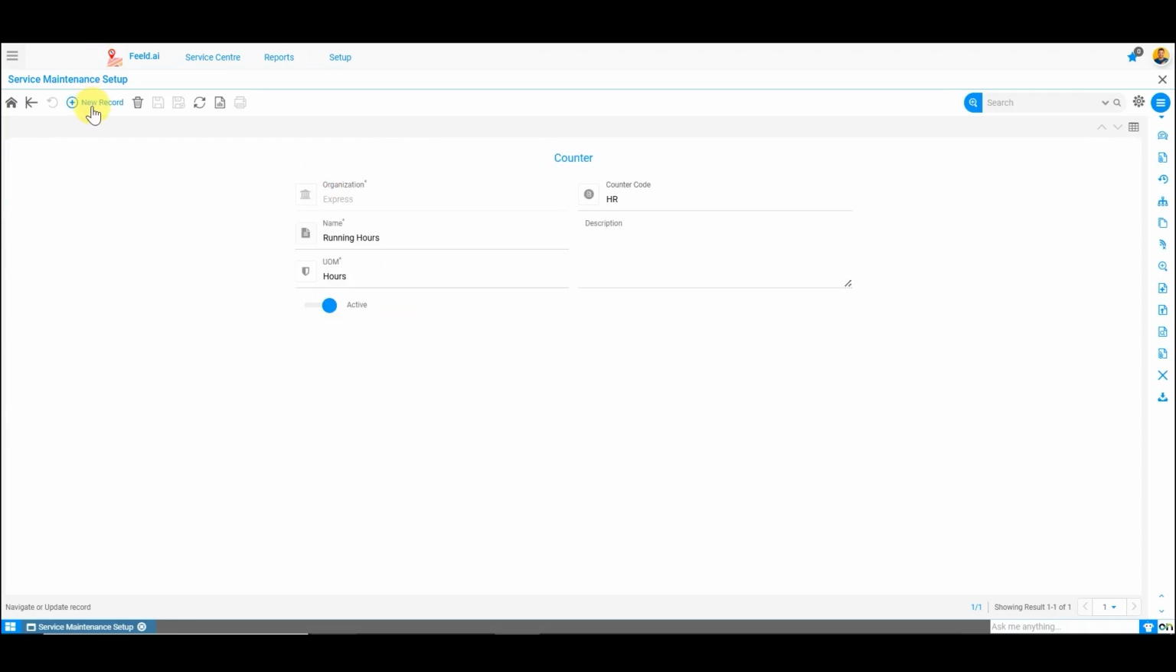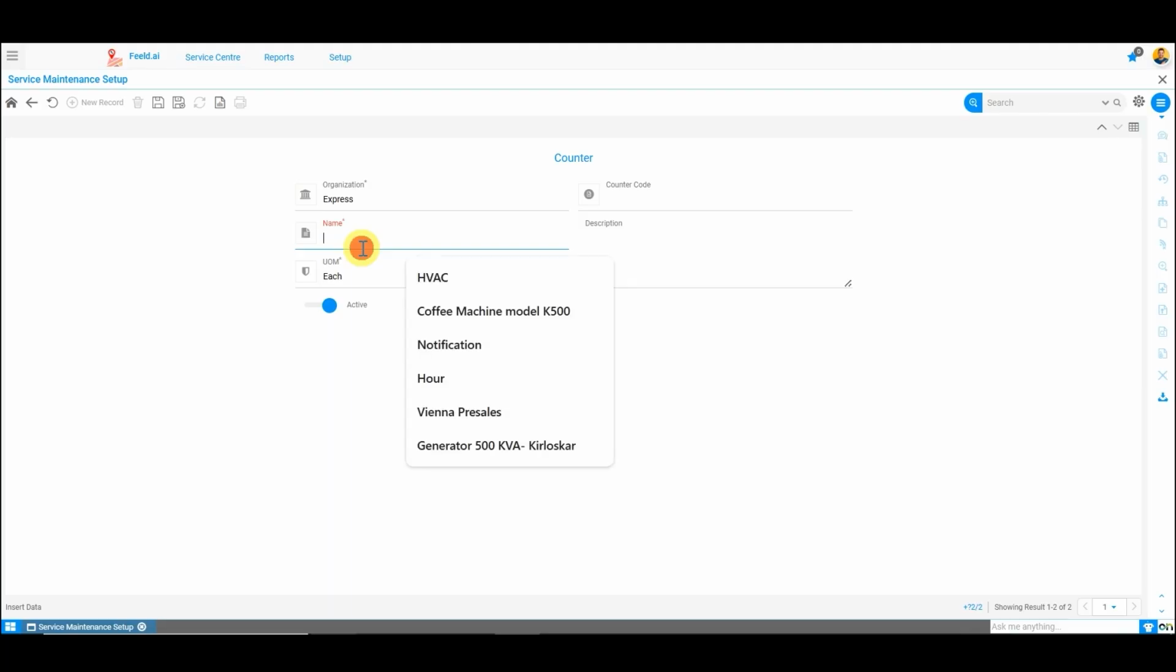In order to create a new counter, let's create one. Let's take an example of vehicles. For example, there is a transport organization which is maintaining their vehicles also. We have to provide the equipment counter for those vehicles. For vehicle, the counter name is running KM, which is generally available on the odometers. Let me provide it like this.